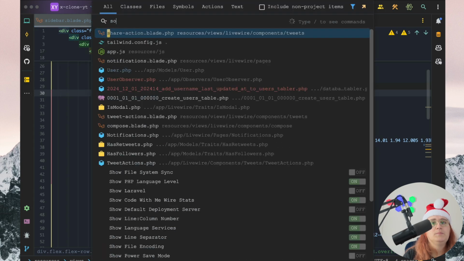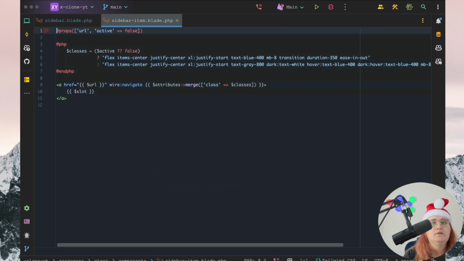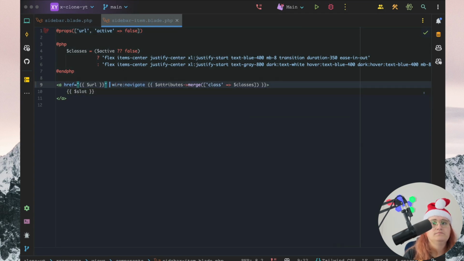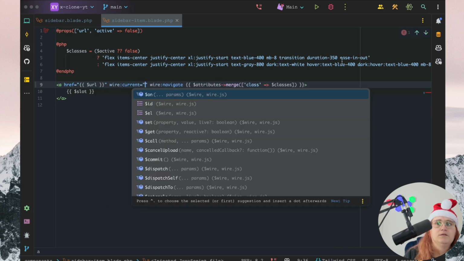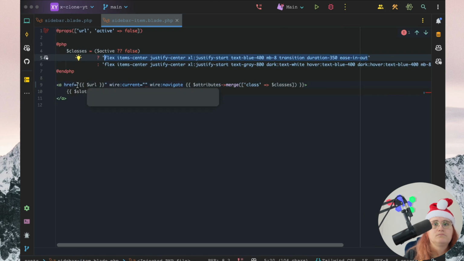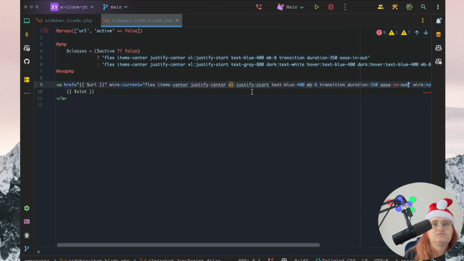and head into sidebar item, which is where we have it. And instead of using active in here, we could just say wire:current, and then make sure we apply the active class. Just like that.